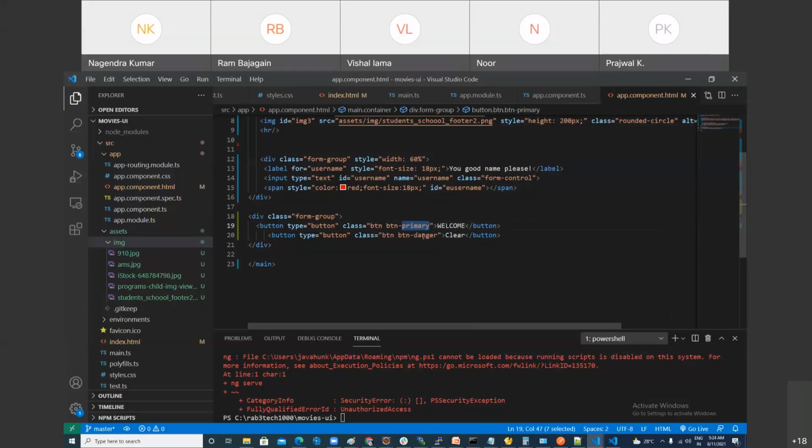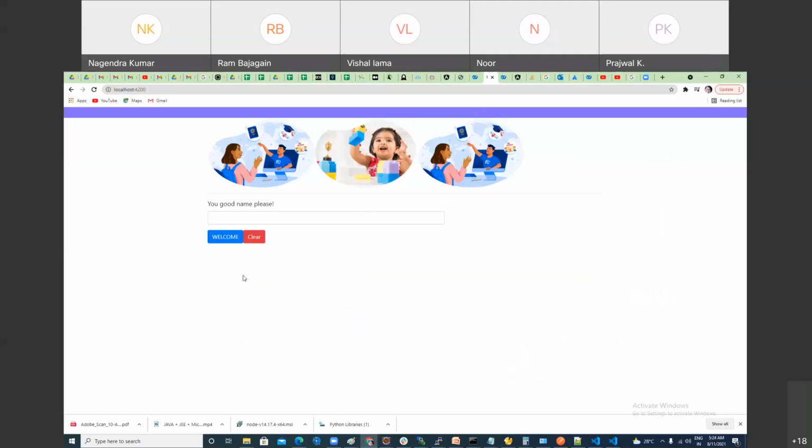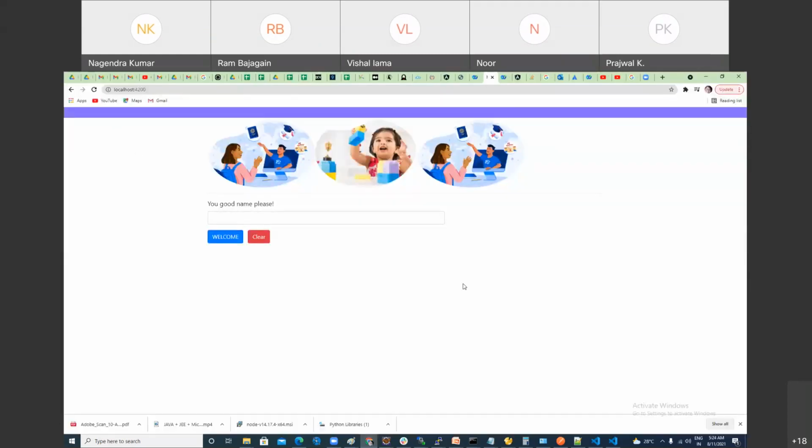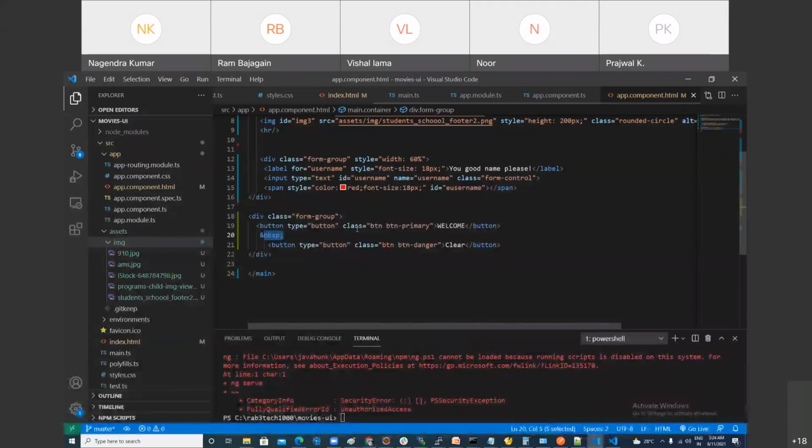This will make it a different color and this will make it a different color. If you allow me, I can show you. Can you see this? Welcome and clear. If you want to give a gap between two buttons, how can you do it? Anybody? There is a tag in HTML called nbsp. Or you can give margin also. Done. Any question or query so far, is it clear?